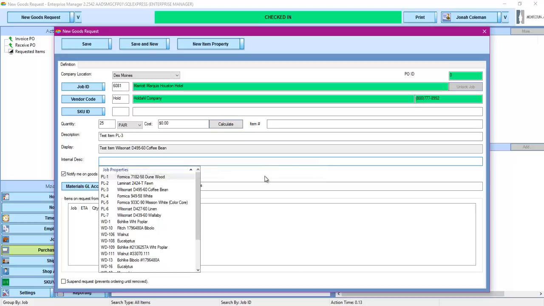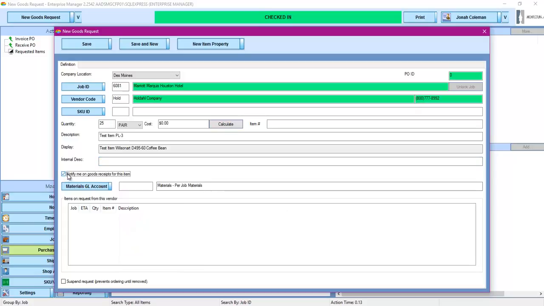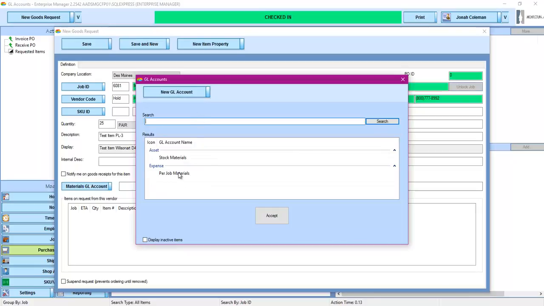Internal description is purely for our own purposes. It will be displayed to the receiving user. If I check this notify me, I'll get an email and a hot note when the item is actually received. Again, down here, if you knew a GL account that you wanted to assign this item to, you could type it in, or we could click on here as a lookup.